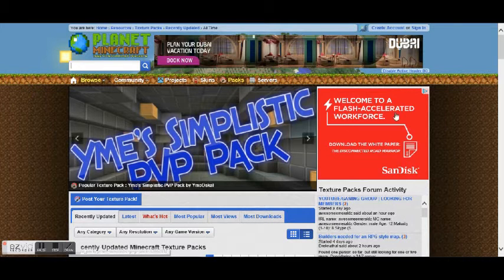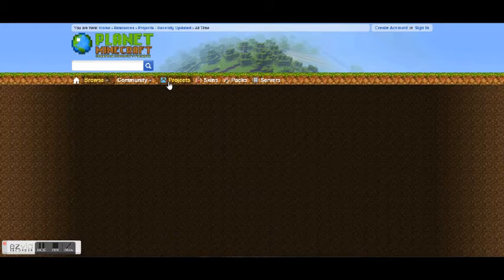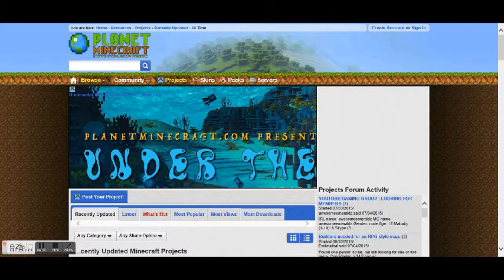So what you need to do is, first of all, go to planetminecraft.com. I'm on it at the moment, as you can see there, www.planetminecraft.com. Then what you want to do first is click on projects. That basically means that we're going to search for projects on Planet Minecraft.